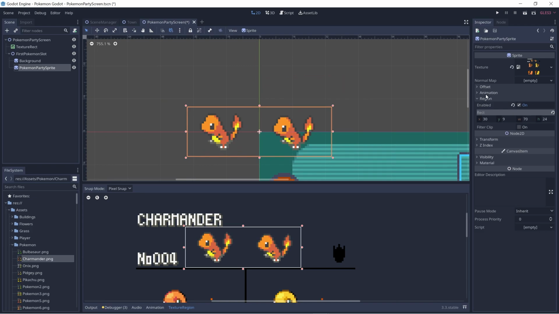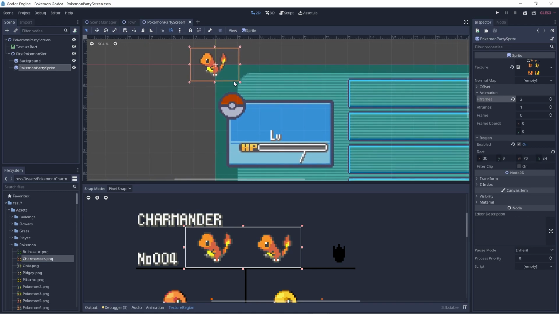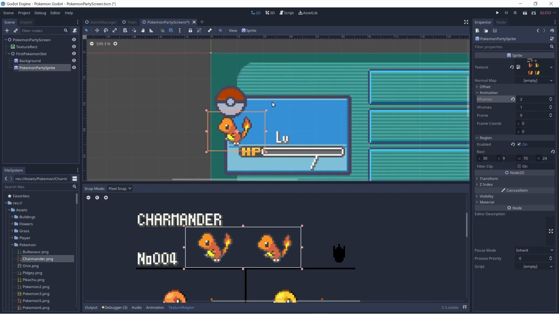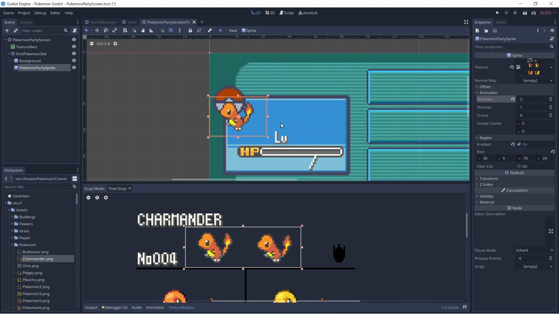So we go to animation and we set the H frames to be 2. So we can animate the frames and make the Pokemon appear like they're breathing. And now let's move it in place. And that should be good.